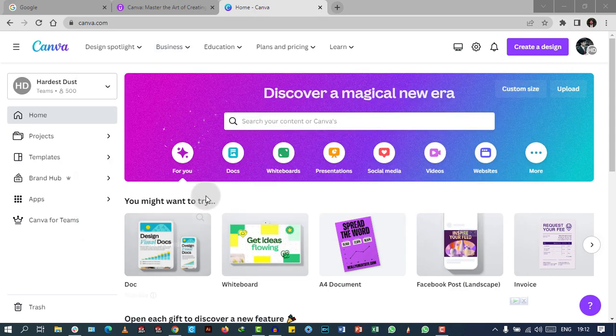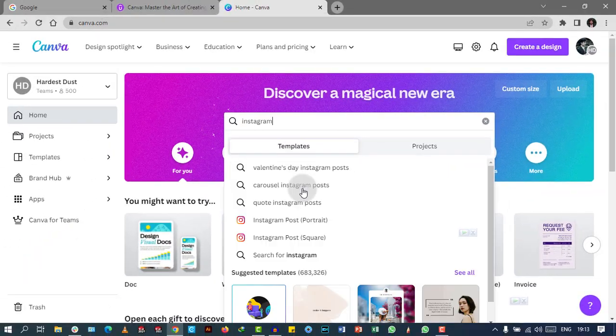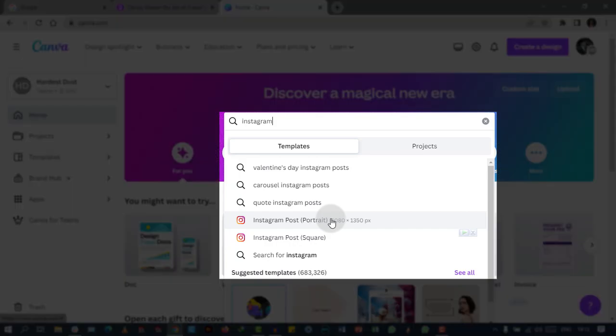In this page you have a bunch of different options available for you to create. You don't have to start from scratch. You can start from the templates and customize them. So here, as an example, if I type Instagram, you can have Instagram portrait, which is the size exactly as it is, and Instagram post or square shaped one. You can click whatever shape that you want.